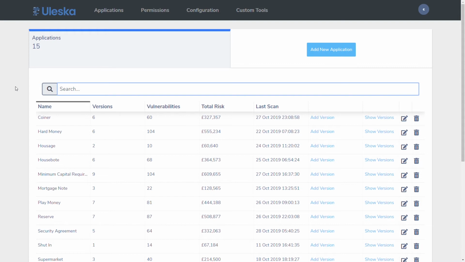Hello and welcome to this user guide for the Uleska platform on managing risk and software security vulnerabilities within the Uleska platform. In this user guide, we're going to show how you can view the risk associated with particular vulnerabilities, how you can administer that and edit it, and how you can configure the risk of overall applications and all teams within your organization.